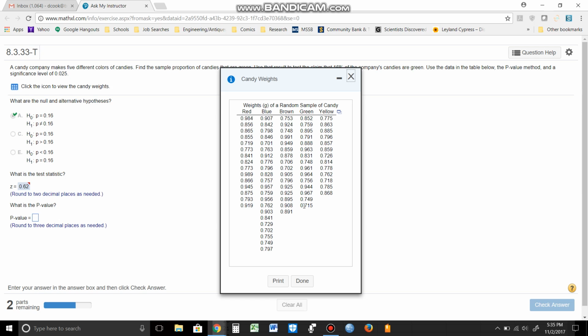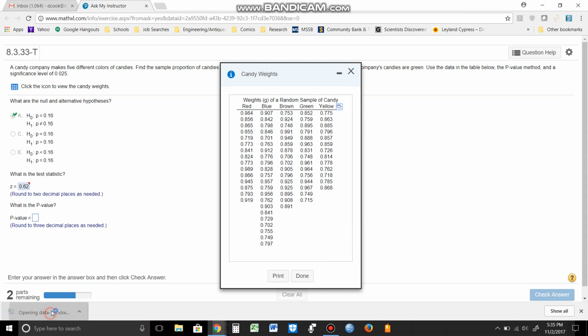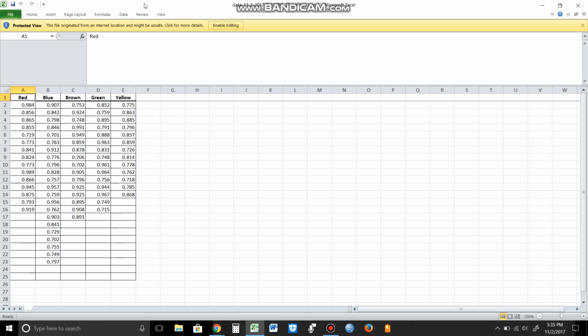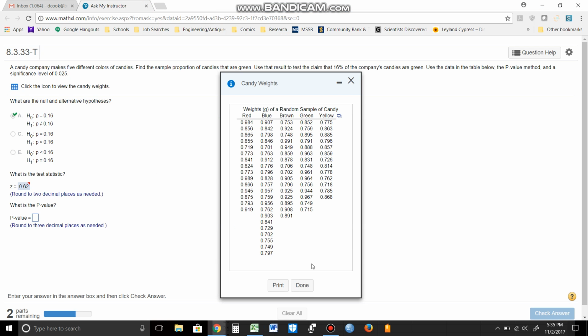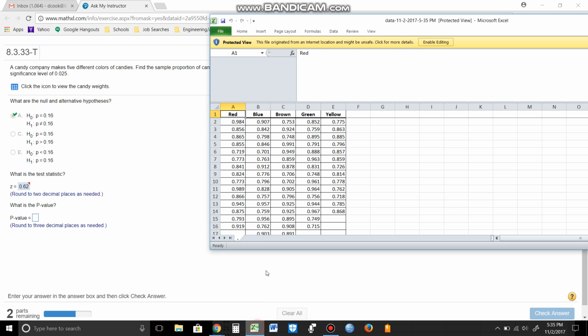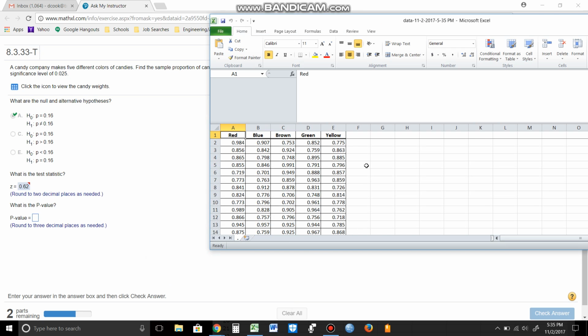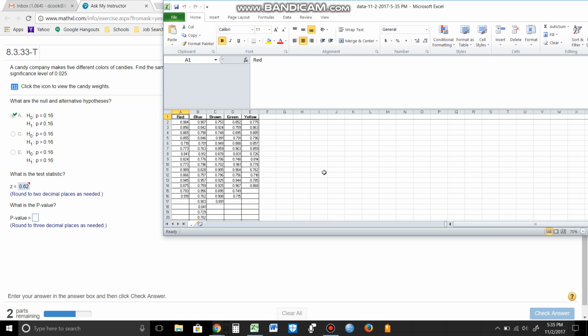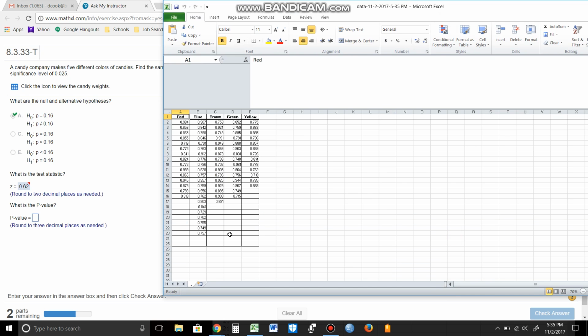So let's go ahead and open this data in Excel. So here is my data right here. Okay, so there it is in Excel. Let's hit done to close this out. And the first thing we need to do in Excel is count the number of values that are green. You can do this simply by counting, or however you want to do it.